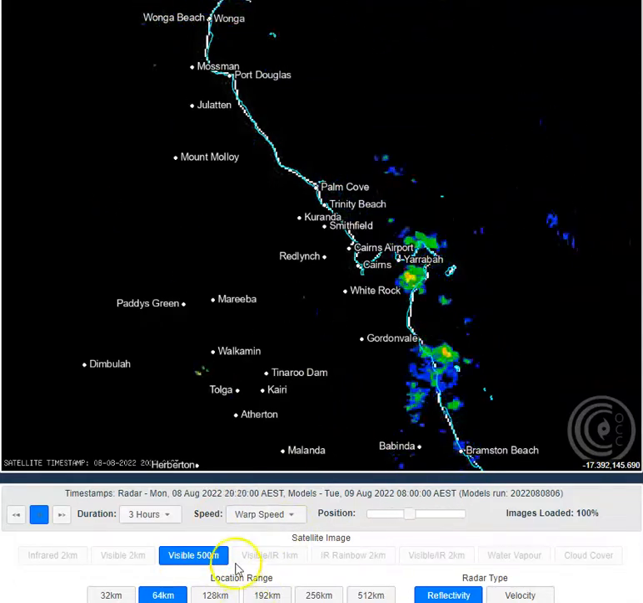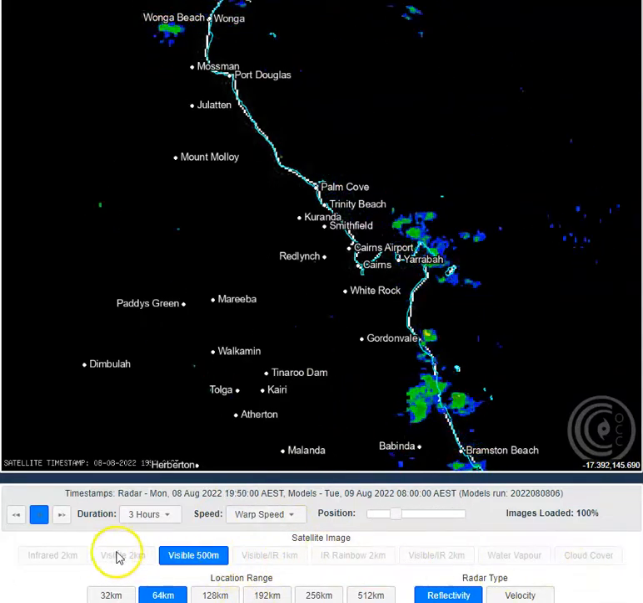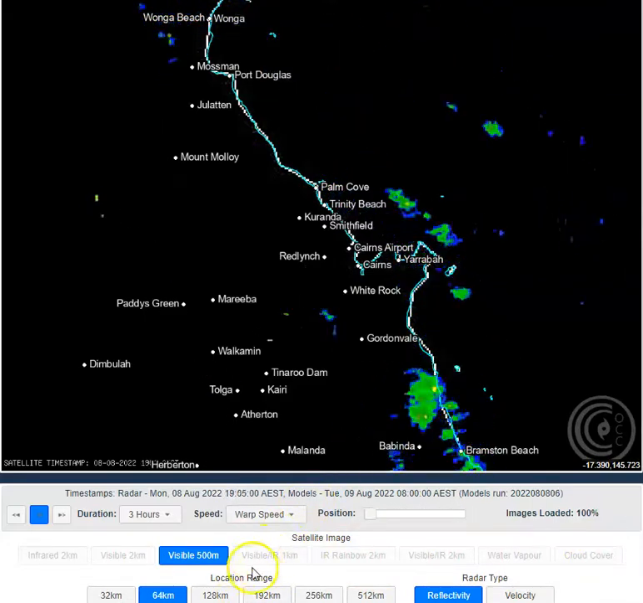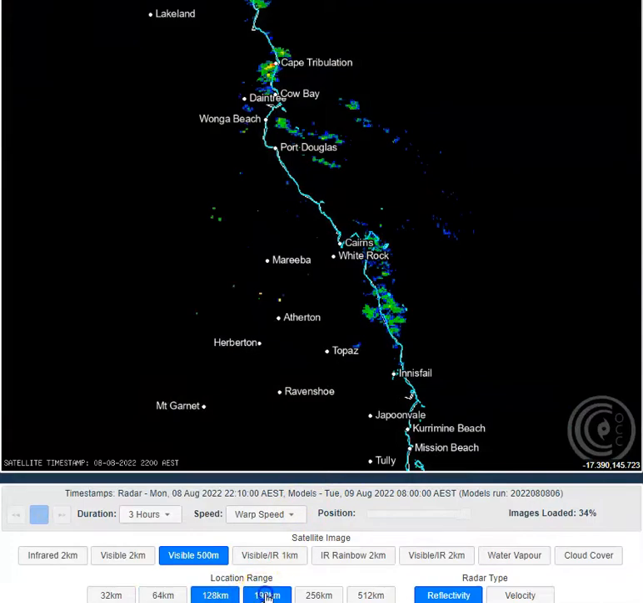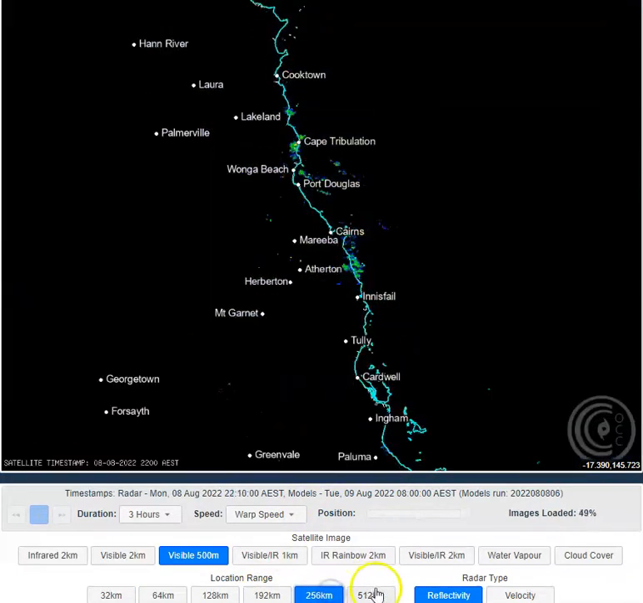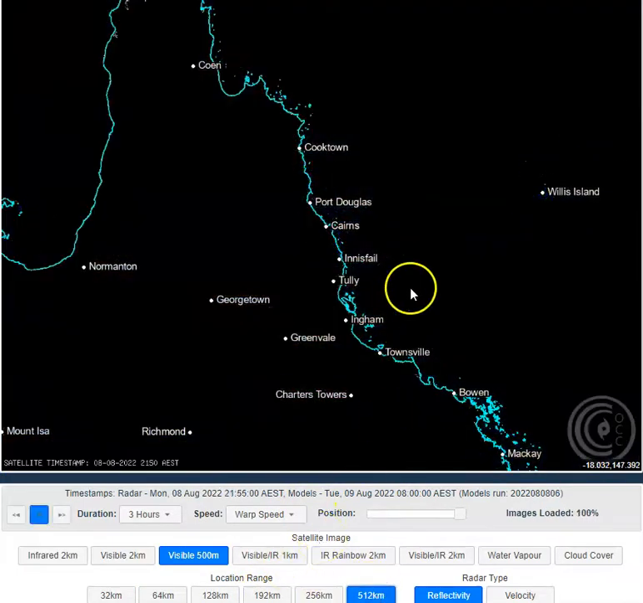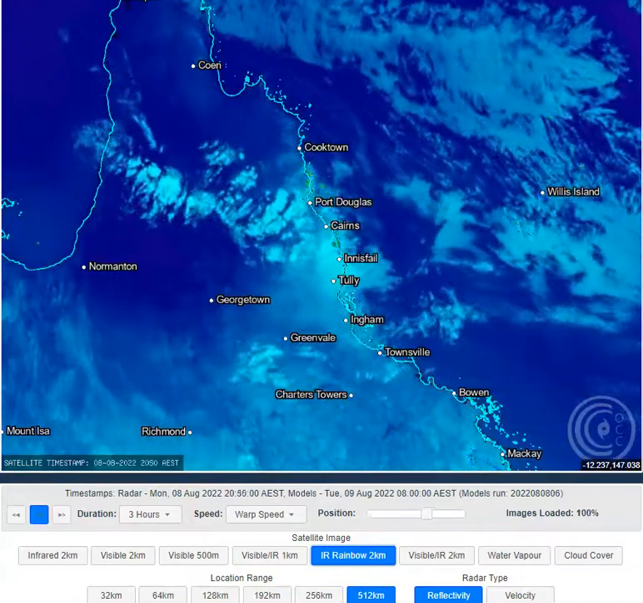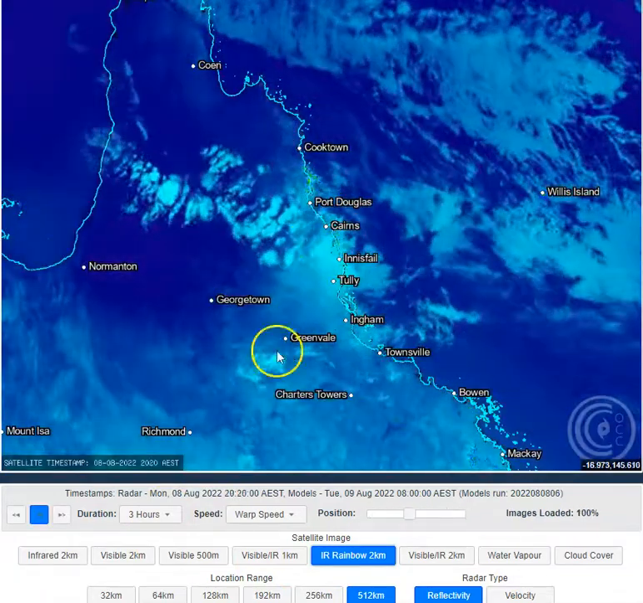All the others, if we were to allow you to view them, would be really pixelated and look really ugly, and you wouldn't be able to make anything out. But once we get out to 128 or 192 or 256 or 512 kilometres, you'll notice that all of the different satellites are now available to you. You can click on infrared rainbow imagery, and you've got that.